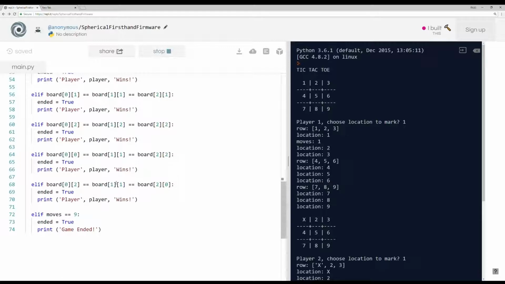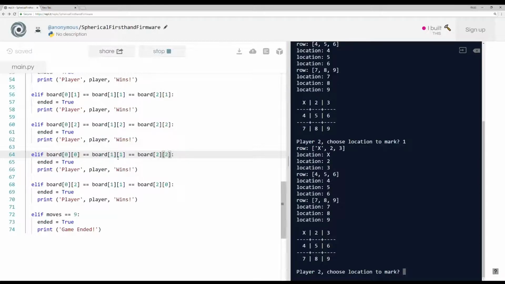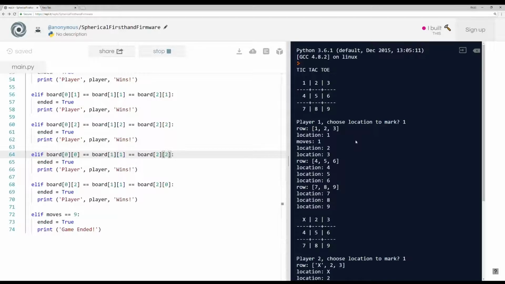And then in the last two, I check diagonally. So this is 0, 0, 1, 1, and 2, 2. So this would be the first row in the first column, second row in the second column, and third row in the third column. That's what this is checking right here. And this is the one checking diagonally, but in the other direction. So this is checking 3, 5, and 7. Third column in the first row, second column in the second row, and first column in the third row. And that's what this is doing.